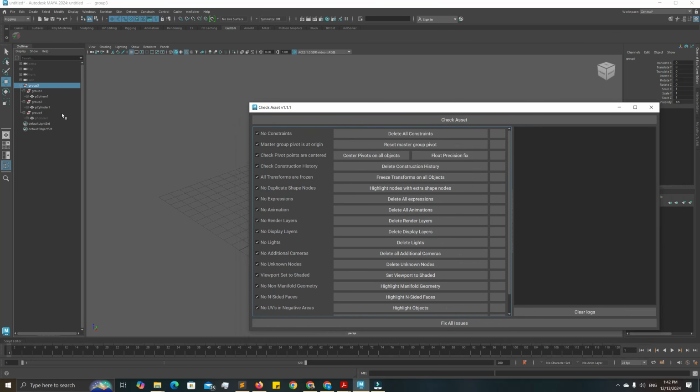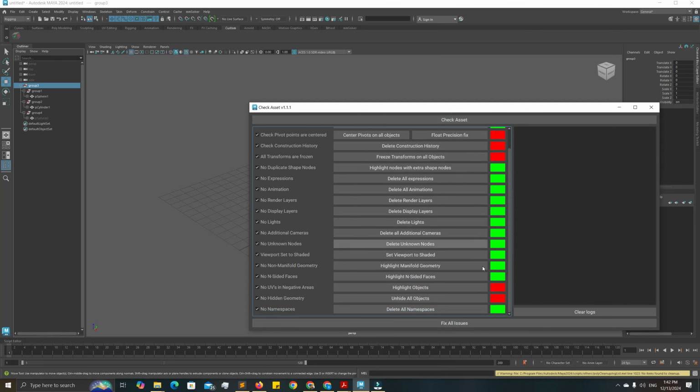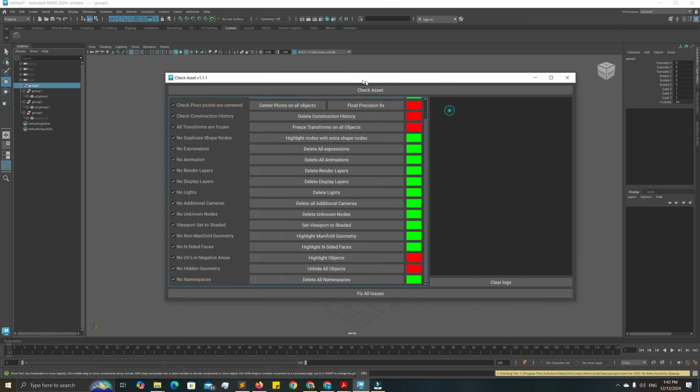The assets are supposed to be inside of a group. It is a very crucial step. This helps the tool to recognize what all assets it is supposed to look for. So, for example, once you select the top node, check asset, you'll notice a bunch of errors inside of the scene.